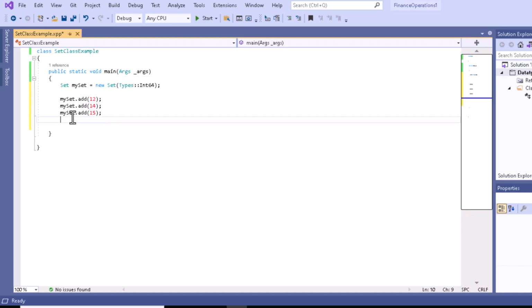One more important point I want to mention: now in the set we have the elements 12, 14 and 15. If you want to add one more element with the value 15, it is not best practice to add the same element one more time, because when a value is already stored in the set, the add is ignored and does not increase the number of elements in the set. You have to remember this point.